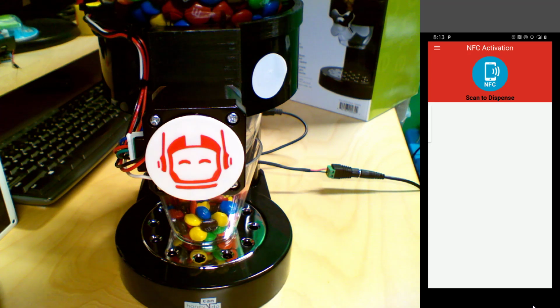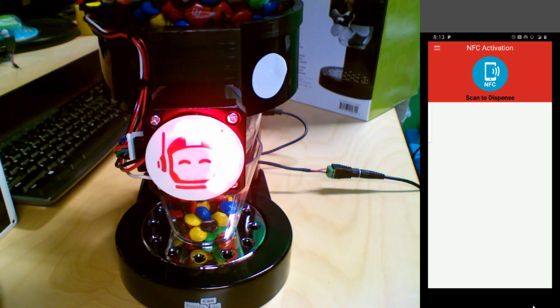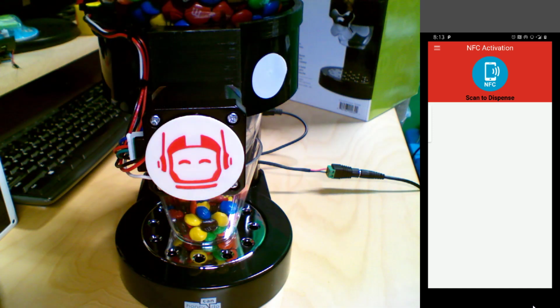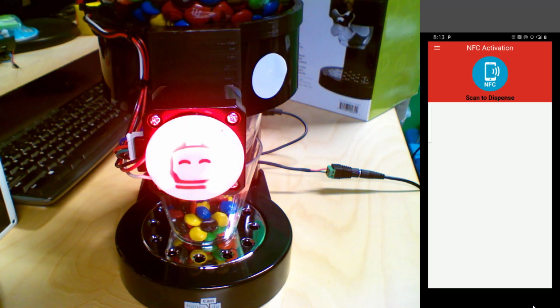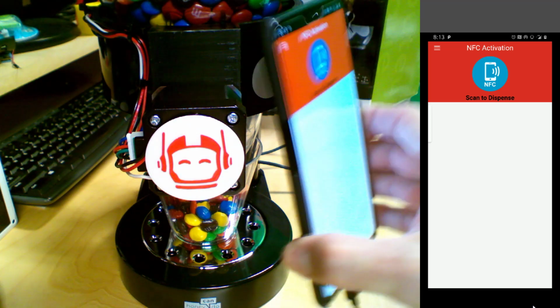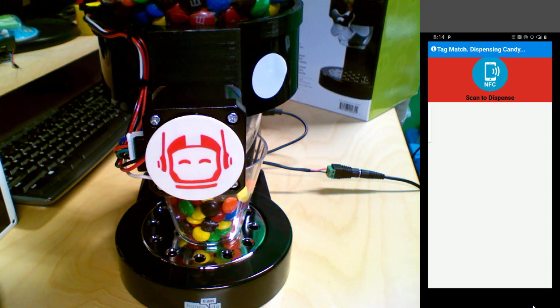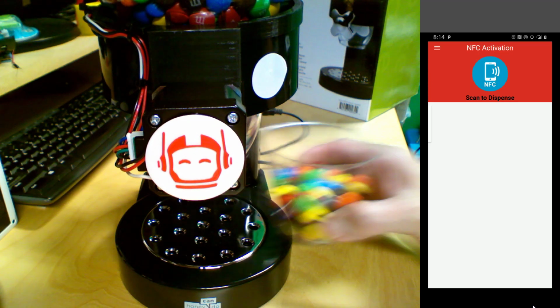So I'm going to swipe that on the device, and you'll see that it gives me the "no" indication on the ring to indicate that, hey, this is not the right card. Now, if I take the same phone and swipe it against the tag on the device, we get the green ring and we get "the tag matches," and we're dispensing candy. So far, so good.